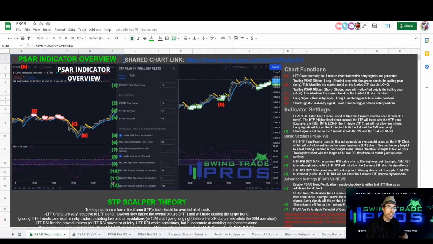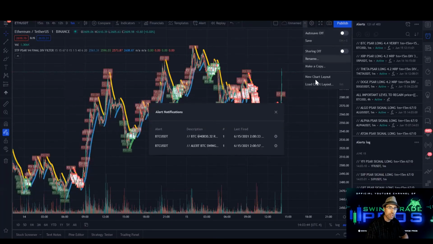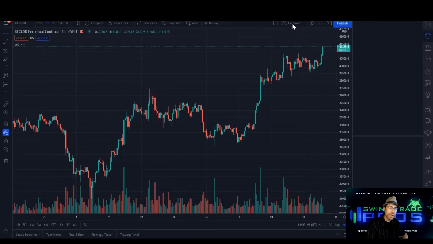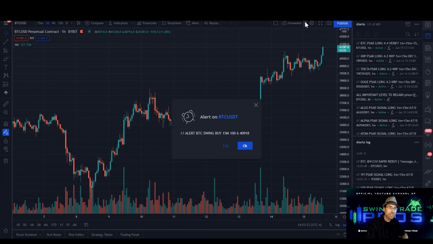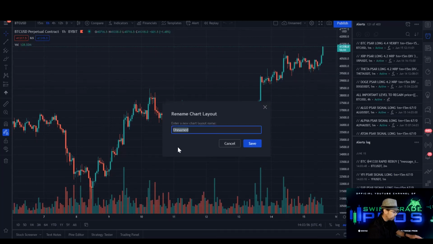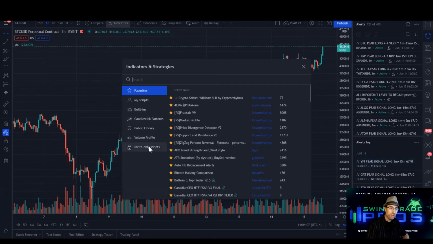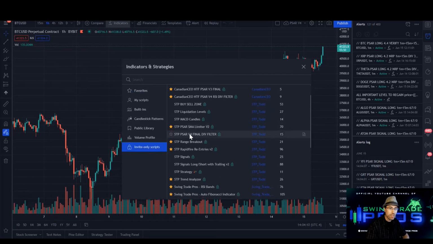I recommend it. So when you first purchase PSAR, what you're going to want to do is create a new chart layout. We're going to want to name that chart. You can rename it PSAR version 4. It's going to save that. And now, since you purchased it, you'll be able to go to invite only scripts. And under STP Todd, you are going to see STP PSAR version 4 final. So that's the one you want to add.